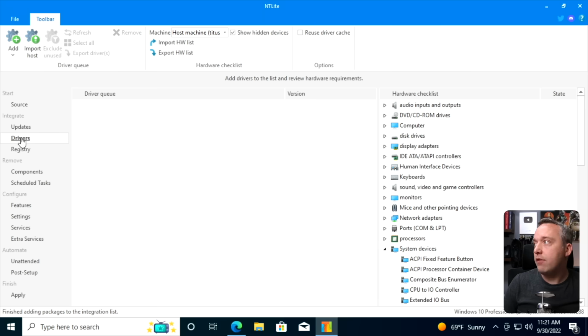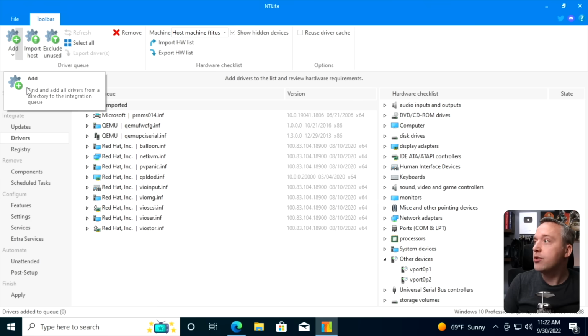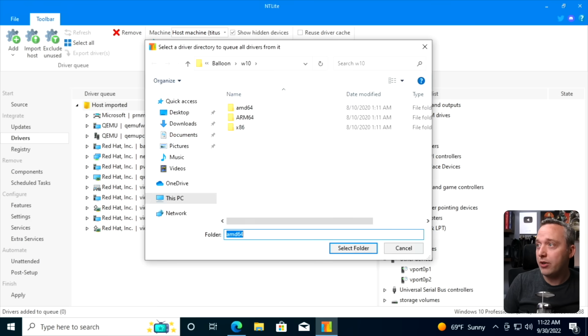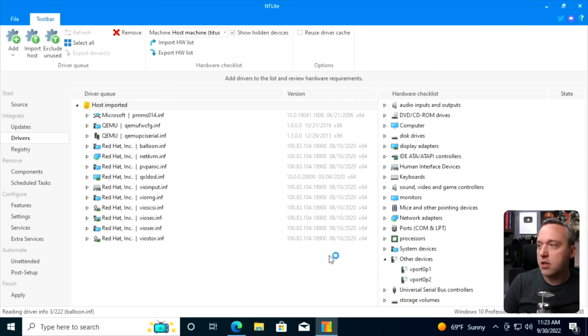Next is our drivers. You can import your host drivers, but honestly, I really recommend just grabbing those drivers directly. So to add drivers, you have this method. After hitting import host, it grabs most of the drivers, but there's still a couple things in here. I'm going to just add the entire directory. So just go into here, select our CD directory, and then just say select folder.